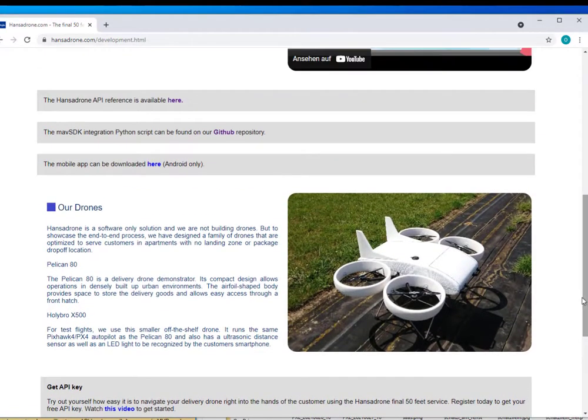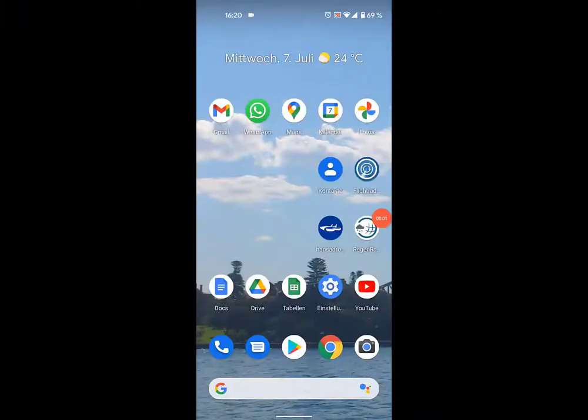First, we need to install the mobile app. You can download it from our website. The app is currently available for Android only. This is a standalone app for the MVP. Later, there will be an SDK for Android and iOS that you can include in your apps.